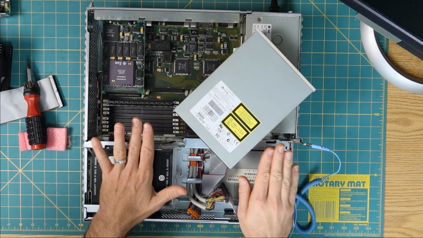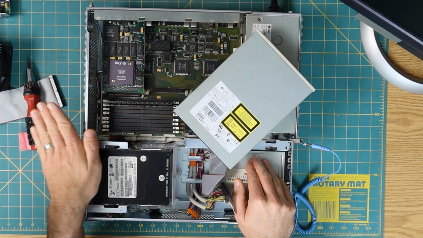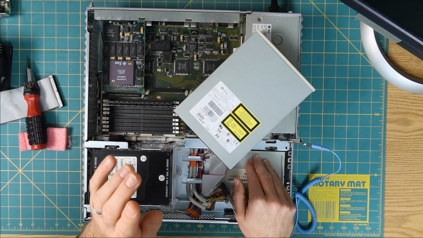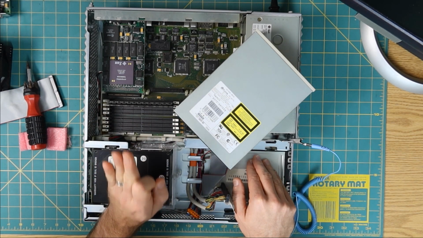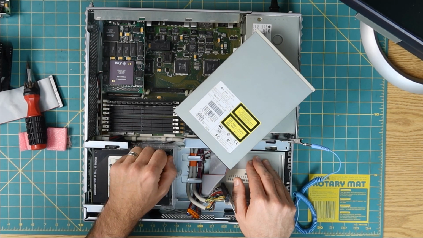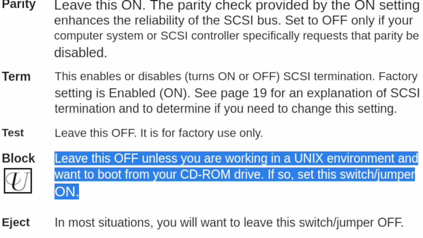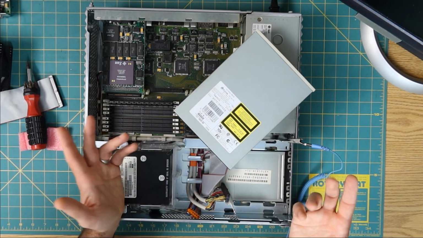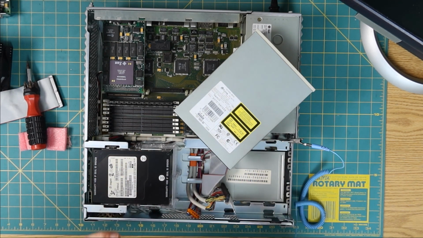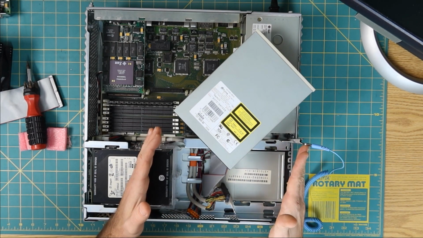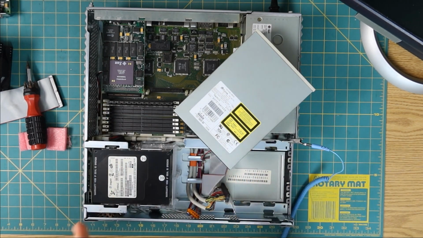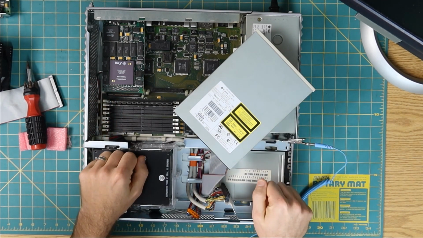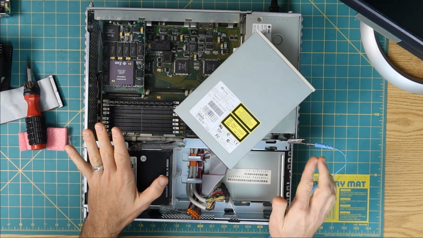And just to verify this, I found the manual for this drive, which I will also link in the description. And it says something very terse in the manual. It says something like, only set this jumper if you want to boot this drive on a UNIX machine. Like, okay, thanks. Don't describe the information to me. Give me the information. You are the source of information, damn it. I hate it when documentation does that.